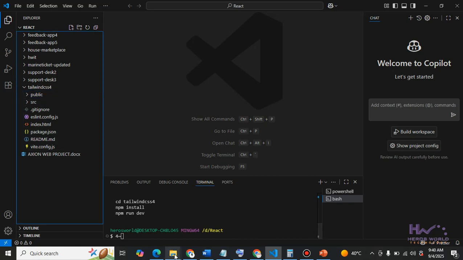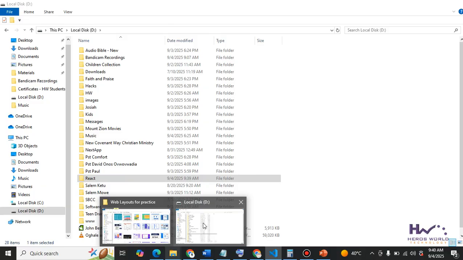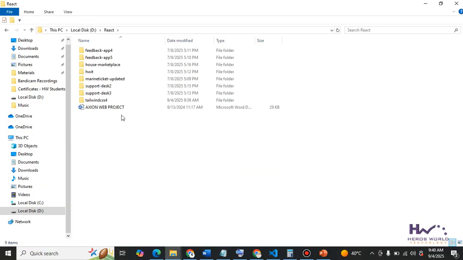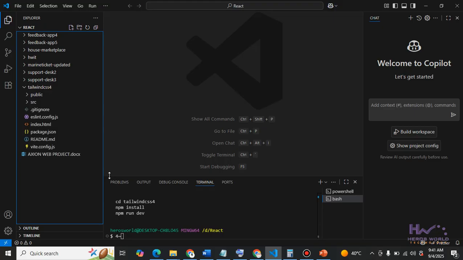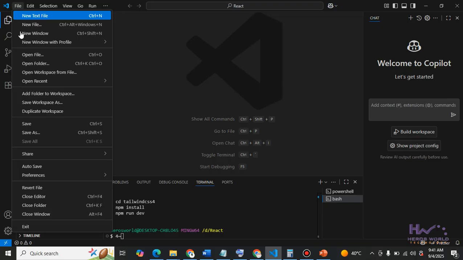If you go over to the project root also, React now, that's where we created it. Now you're going to see Tailwind CSS 4. That's the project we want to work with. Okay, so now it has been created. So what we need to do now is to reopen our VS Code to ensure that we are pointed to just this project folder, and not the entire parent folder. So we just go over here and then open folder.